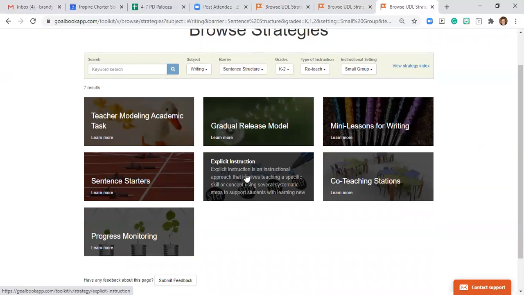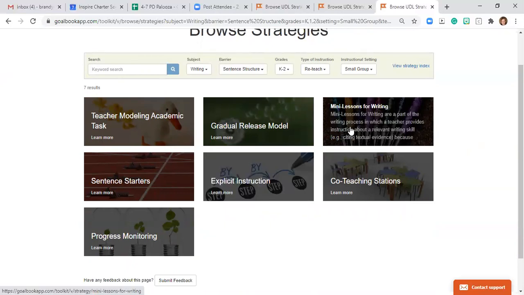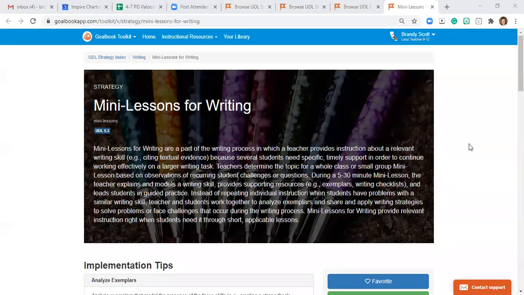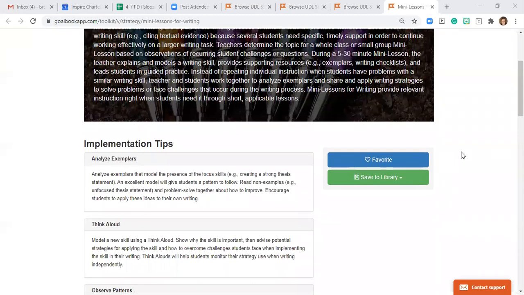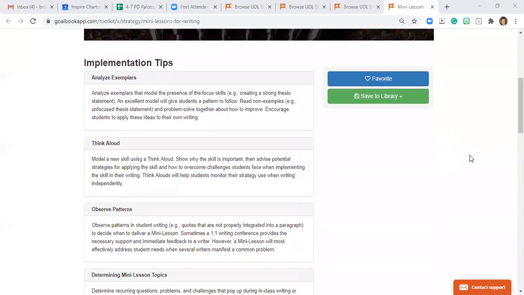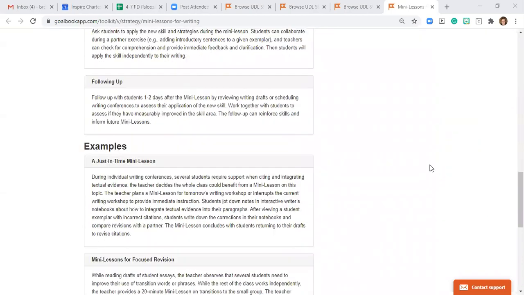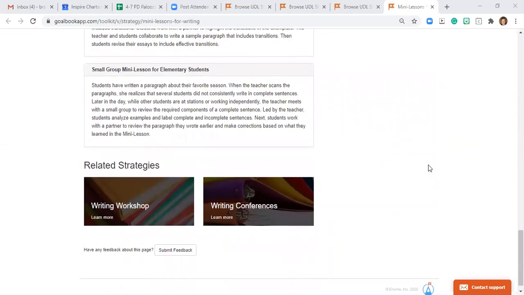So these are all of the strategies that come up for subject writing, for sentence structure, for K through 2. And I'm just going to click on mini lessons for writing. It'll give you the strategy at the top again and some implementation tips. I just want to see if this one actually has resources for you to download.